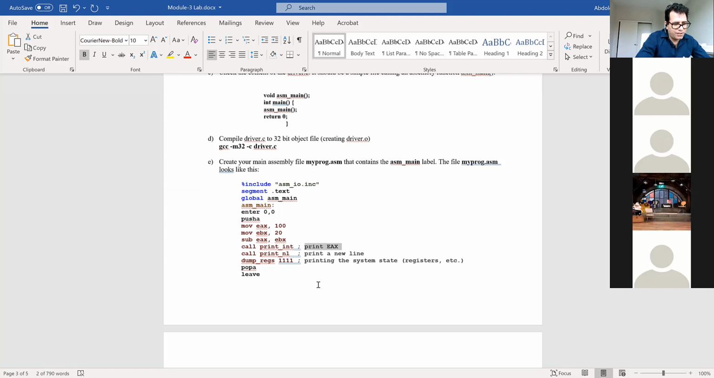And now number 80 is at register EAX. So basically, it's going to print out that value for you. And this one is print NL. It's going to send the cursor to the next line. And dump register is going to basically print out the value of all registers on the screen for you to see. And what is this 1 here?